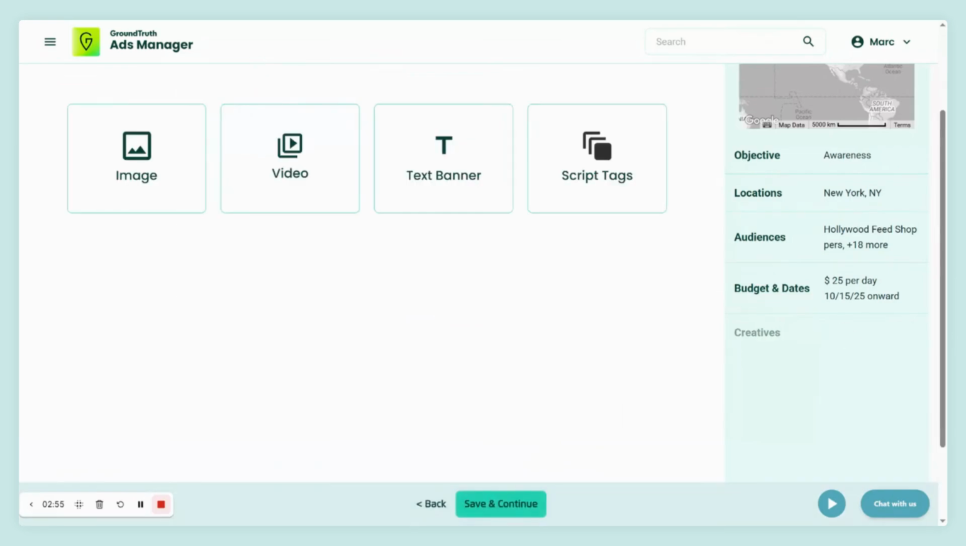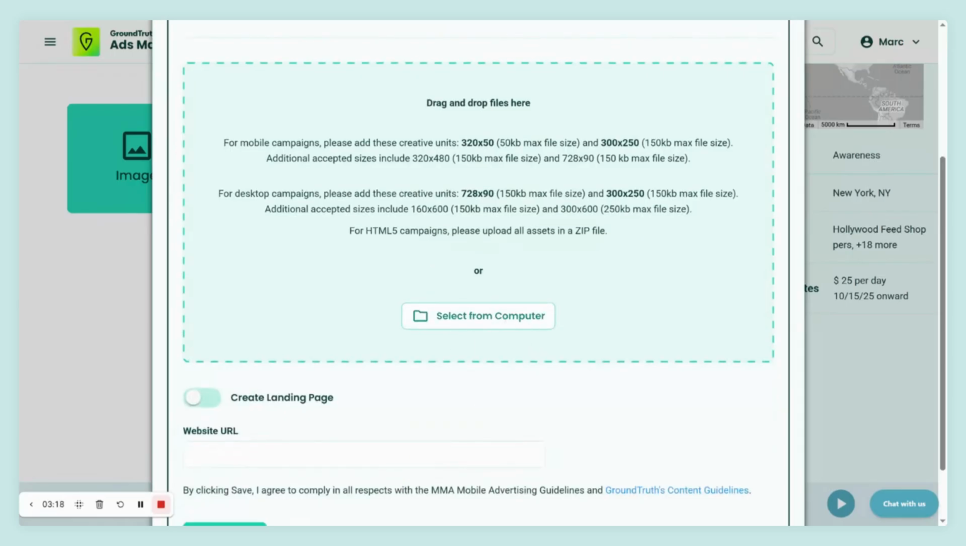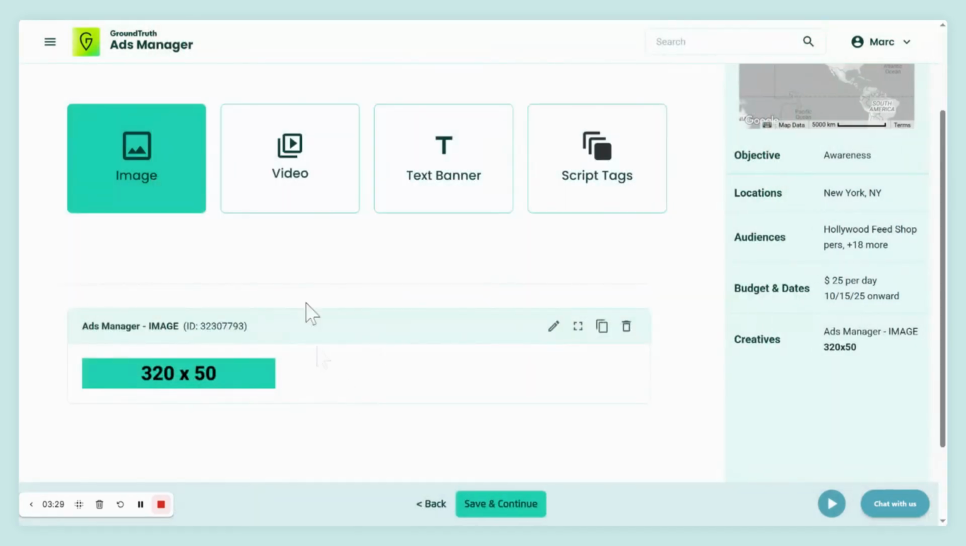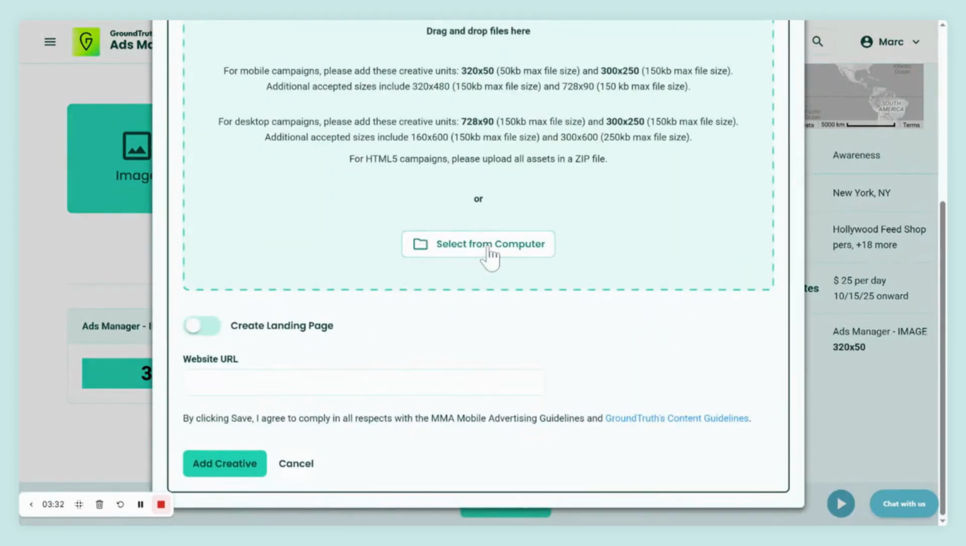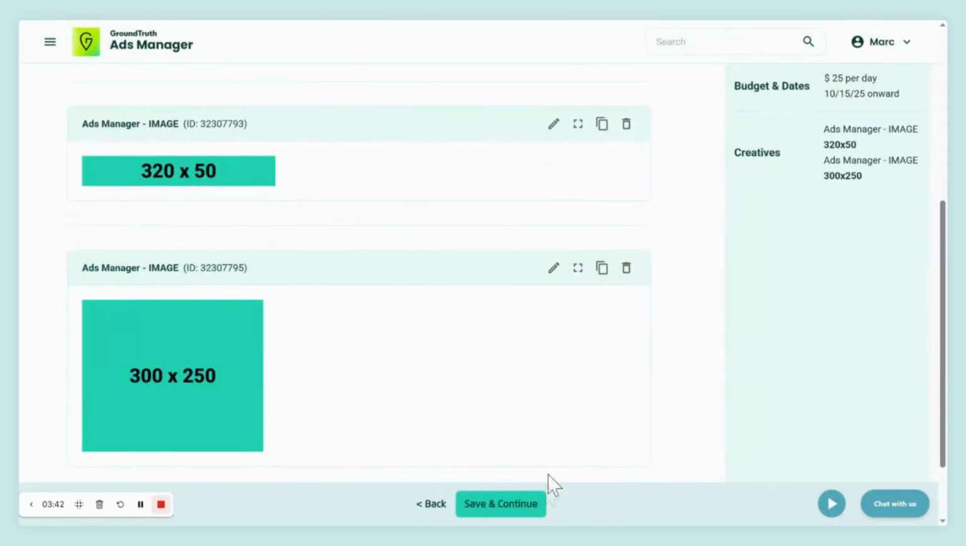Time to add your creatives. You can upload an image, video, script tag, or if you don't have a creative, you can quickly build a simple mobile banner using the text banner option. I'm going to choose the image option and upload the two recommended mobile sizes, 320 by 50 and 300 by 250. For each ad, I'll enter the website URL where users will land after clicking the ad. There. Let's click Continue.